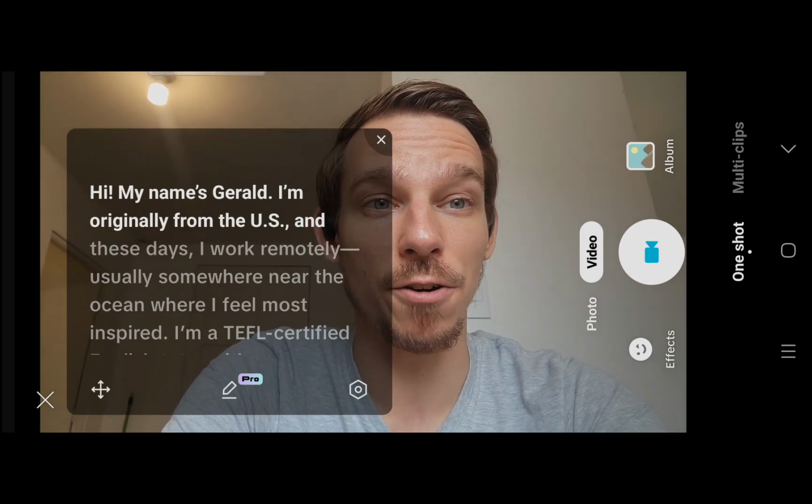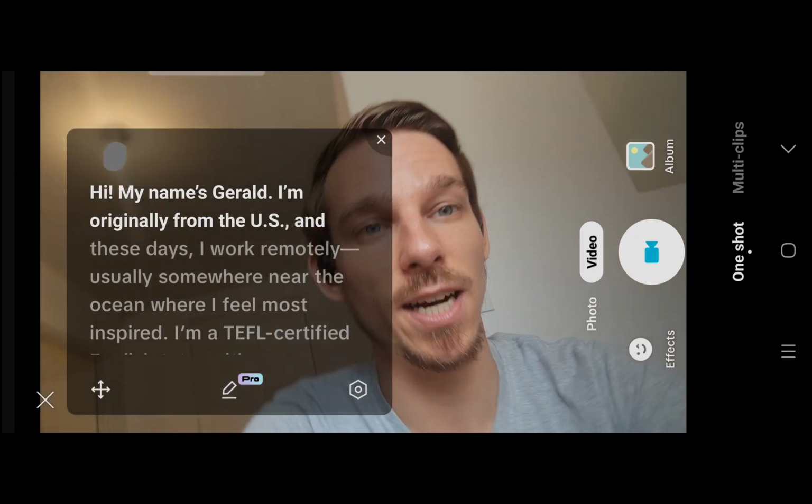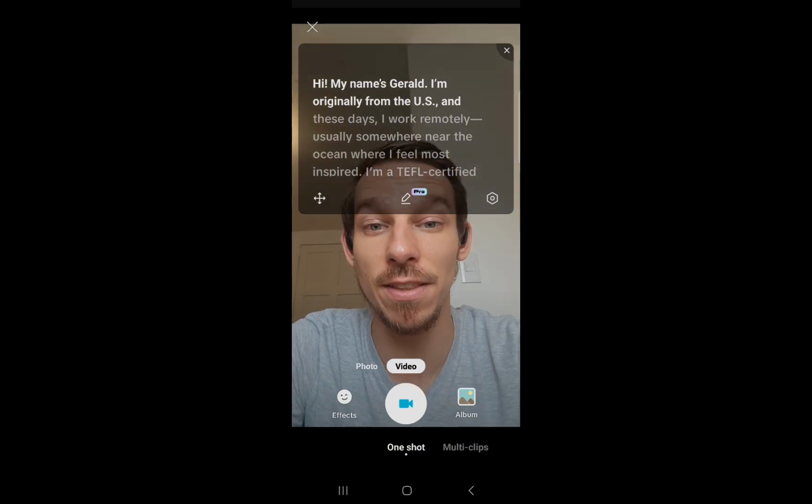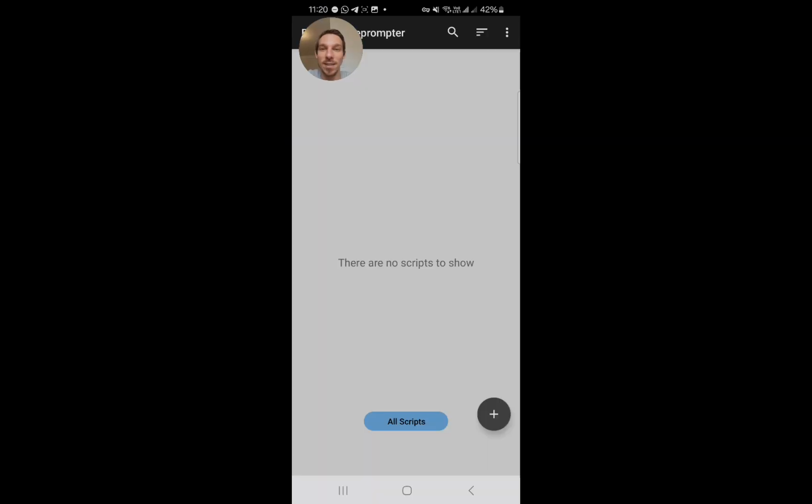Next, I'm going to show you how to use the other teleprompter. This is the free teleprompter. You can get this from the Google Play Store if you have Android. So this is what you want to do. You open it up. It's called Elegant Teleprompter. There's a link in the description.